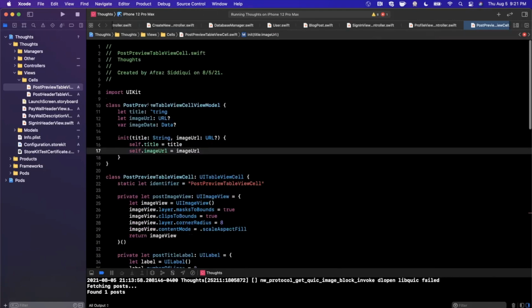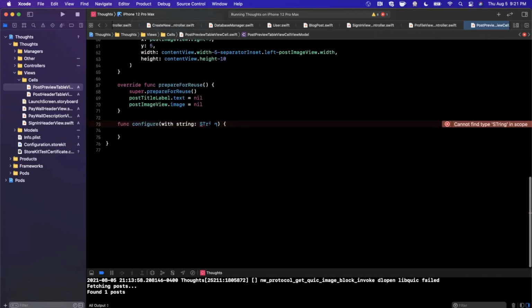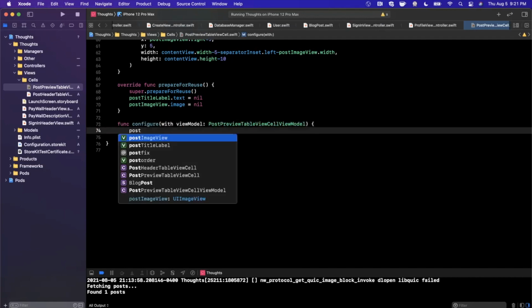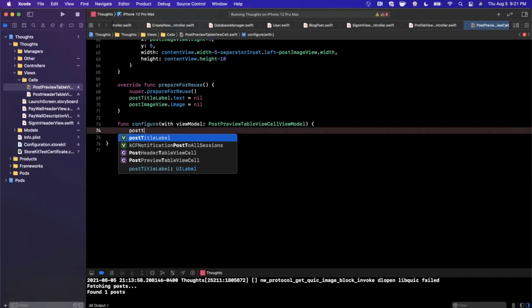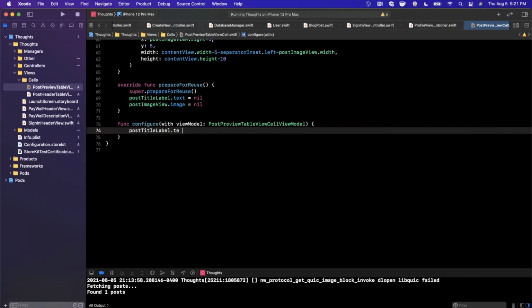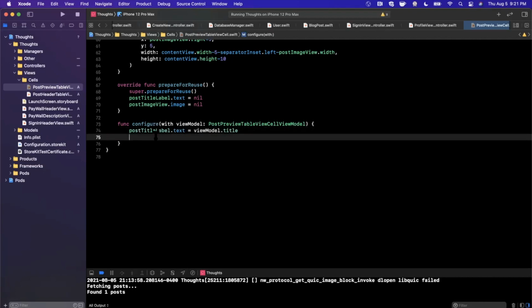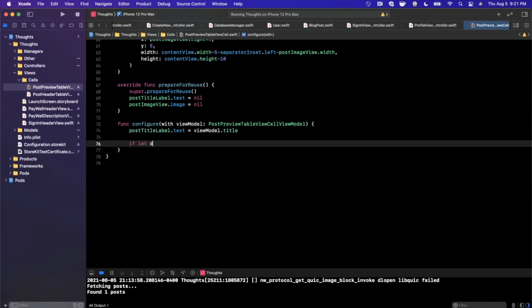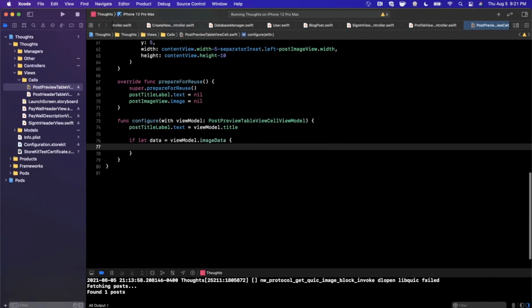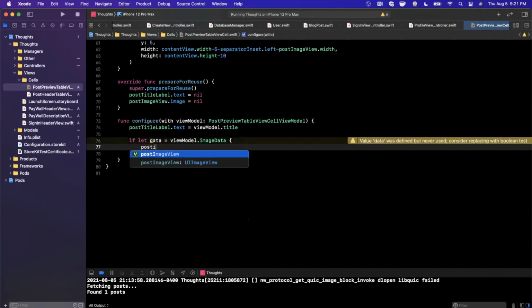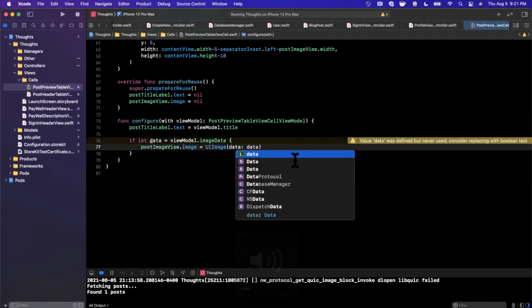And now we can actually go and use this guy in our configure function. We're going to say configure with a view model, which will be of our view model type. Label is pretty simple, so we'll knock that out first and foremost. I'm going to say post title label dot text is going to be the view model dot title. Now the image is a little more tricky, so I'm going to say if let data is our view model dot image data. We're going to use the image data to create an image, so we'll go ahead and say post image view dot image is going to be a UI image with said data.